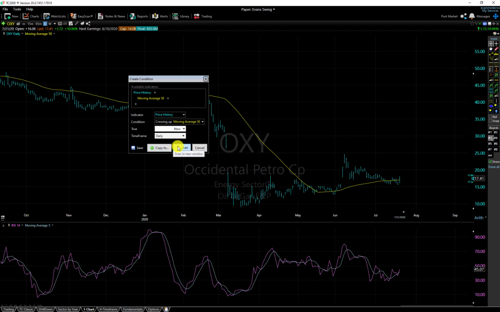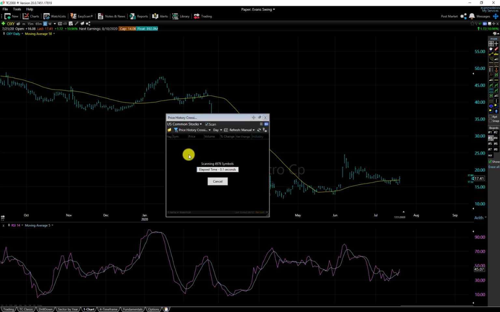And I can click scan. I can also copy this, which is a new feature. Or I'll show you in the next window how we can copy conditions. But let's just scan on this first.